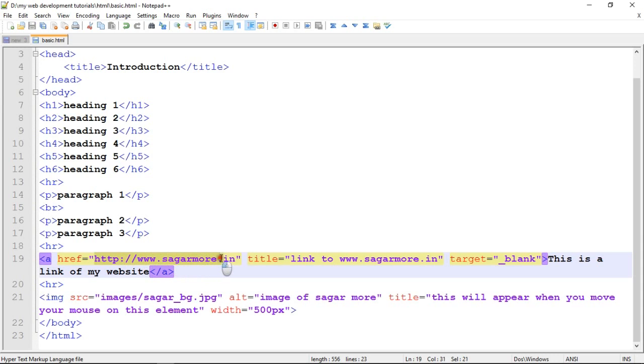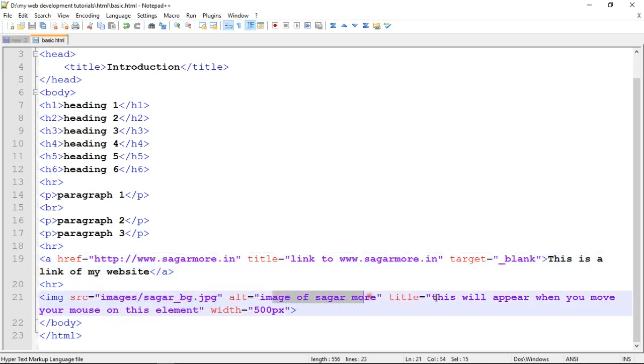And the text written inside the href or inside the title or inside the target is called the value of that attribute. In the image tag example also, the text written in title, src, alt and width is actually the value of that particular attribute, and the whole thing becomes an element.